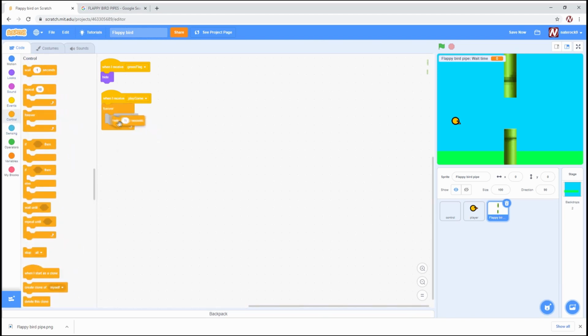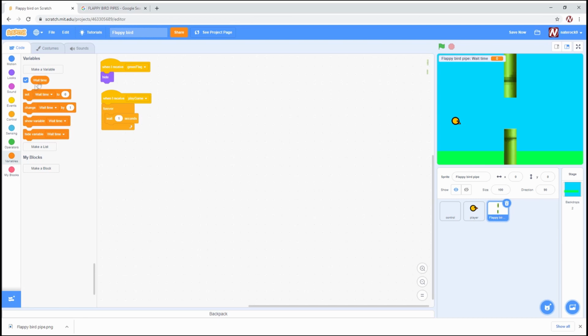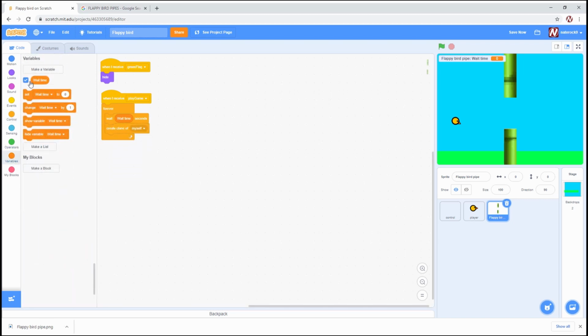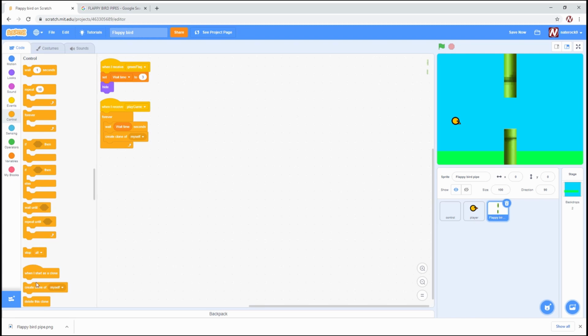We're going to wait wait time seconds, and then create a clone of myself. Turn down this wait time so you can't see it on the stage, and at the start we're going to set wait time to, let's say, 3 seconds. Alright, so we're going to do a when I start as a clone.